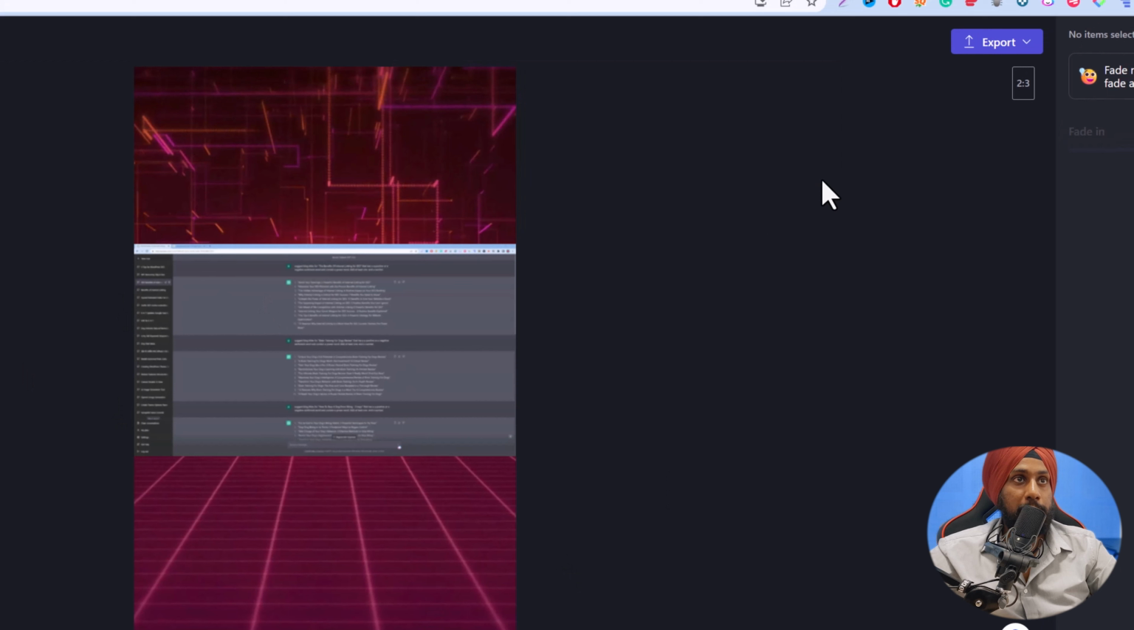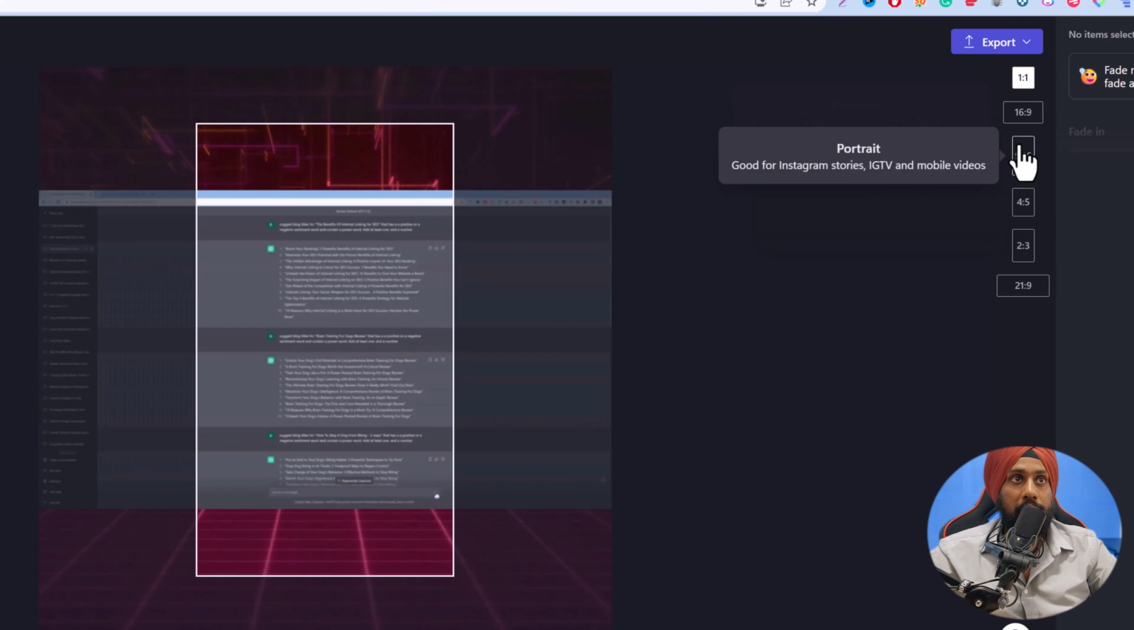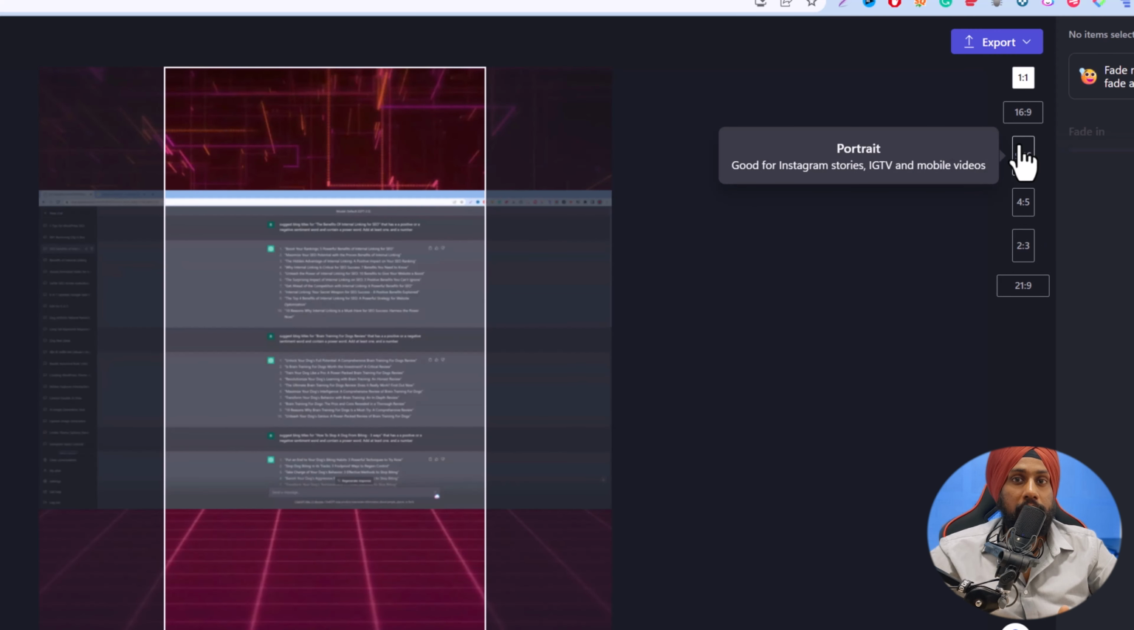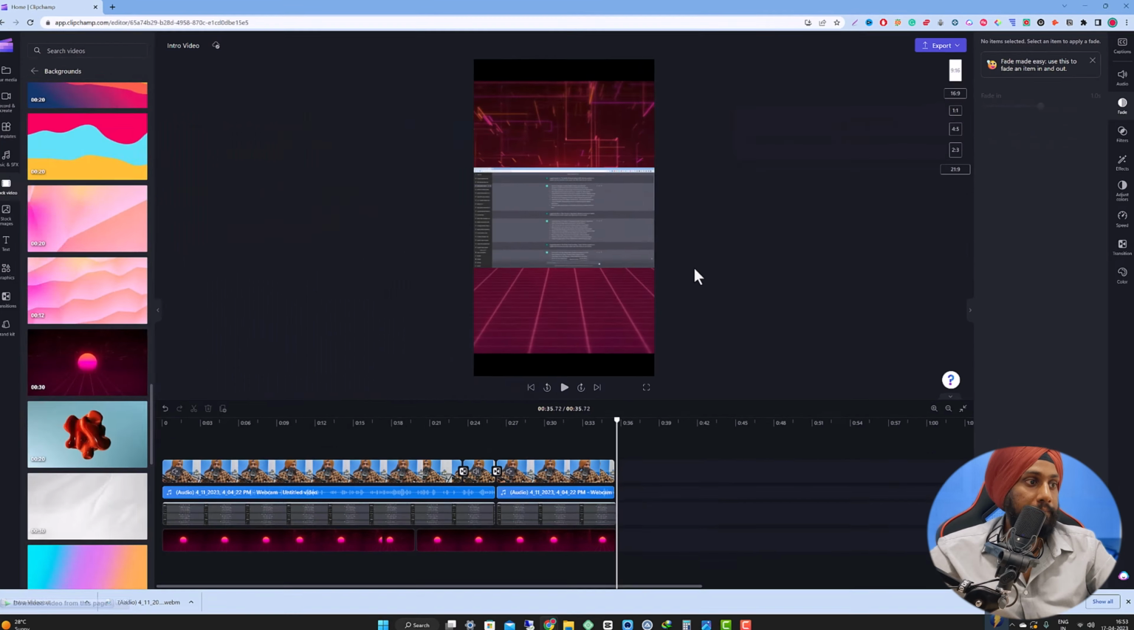this is the aspect ratio which you can choose for your Pinterest. And if you want to change it to 1:1, which is for Facebook out there, this is for the portrait for IGTV and any mobile videos, just like that. You can easily change the aspect ratio of your video using this particular option. That's it.